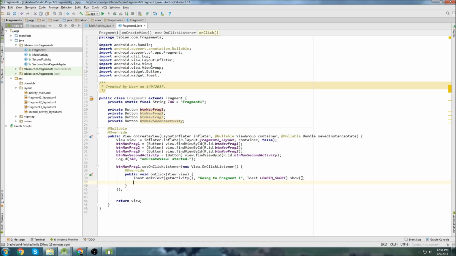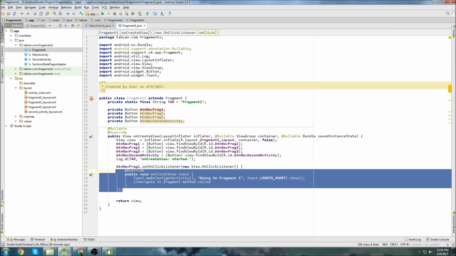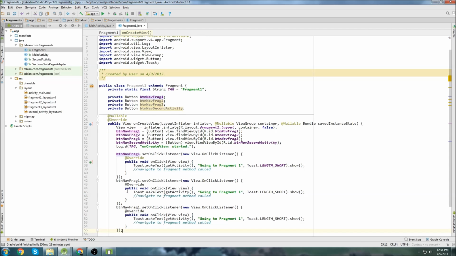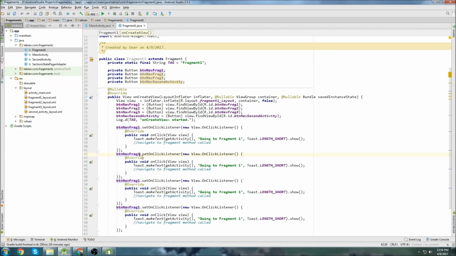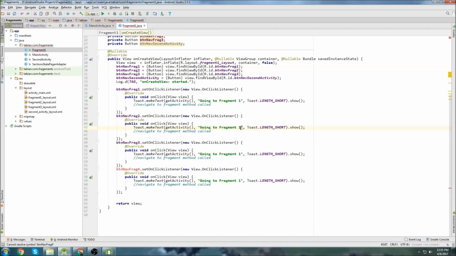Okay, so now we're at the point where we would navigate to our next fragment, but I'm going to leave this part out and come back to it. So the navigate to fragment method, I'm going to leave that part out. I'm going to copy this a bunch of times for each one of the buttons. So this is just going to be button 2, button 3, and button 4, and of course change all of these. Whoops, there is no button 4. This is actually this button.